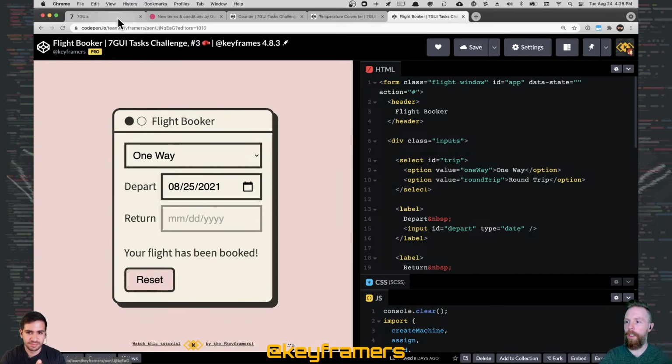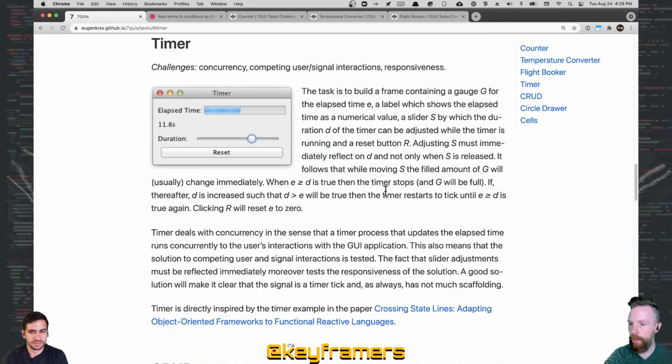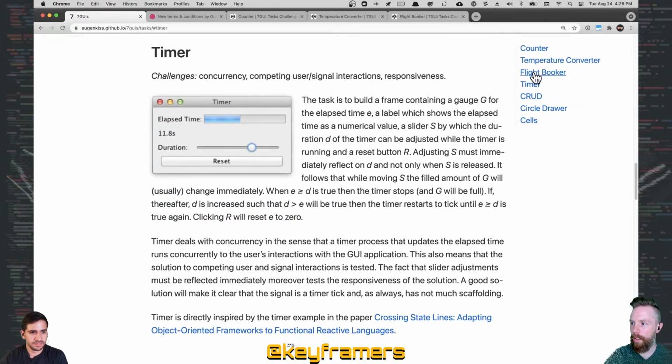And we're doing this all with XState and state machines to showcase how you can use state machines in controlling UI and eventually animation and things like that as well. So today's task, continuing down the line, is the timer. Right, so the task is to build a frame containing a gauge, like a little progress bar for the elapsed time, a label which shows the elapsed time, a slider which shows the duration, and a button to reset. Notably, there's no play or pause functionality on here.